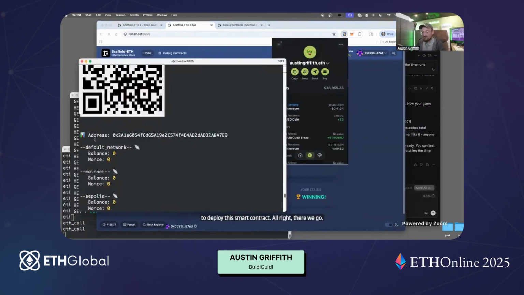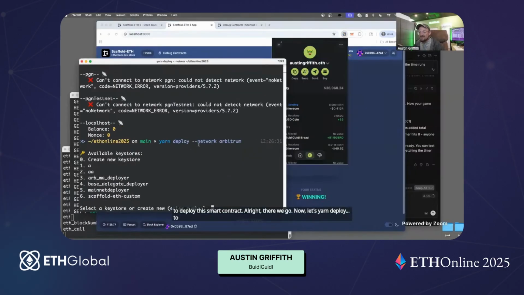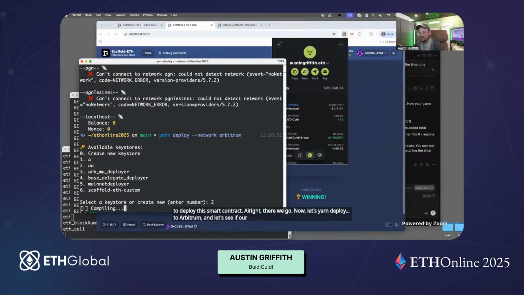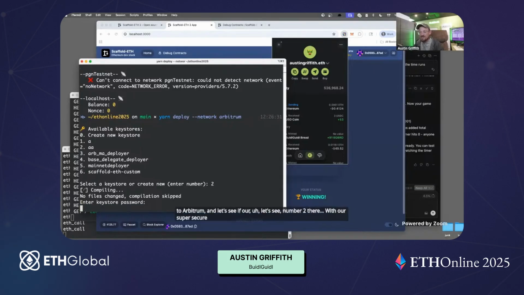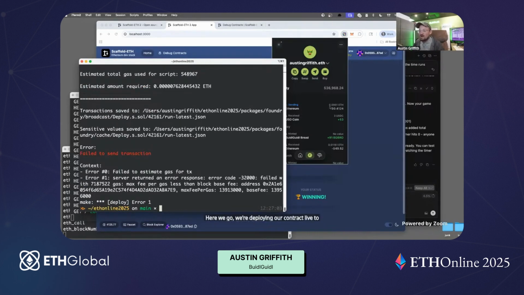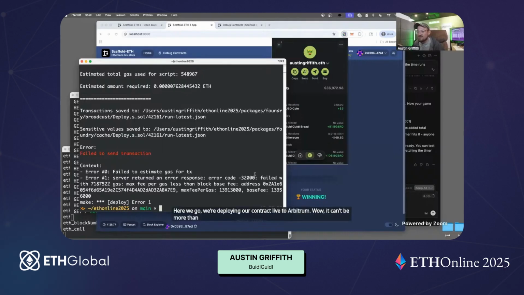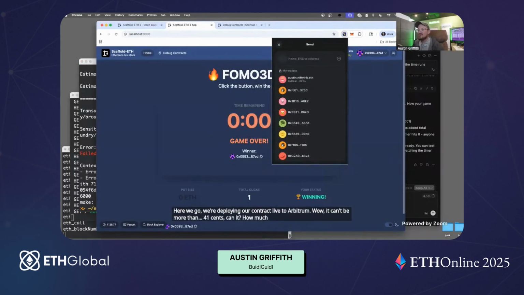Now let's yarn deploy to Arbitrum, and let's see, number 2 there with our super secure password. Please work second try. Here we go. We're deploying our contract live to Arbitrum. Wow, it can't be more than 41 cents, can it? How much does it cost to deploy on Arbitrum?